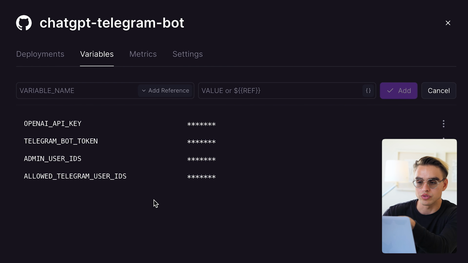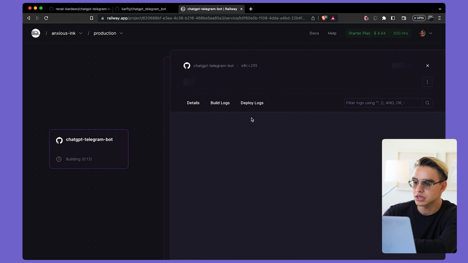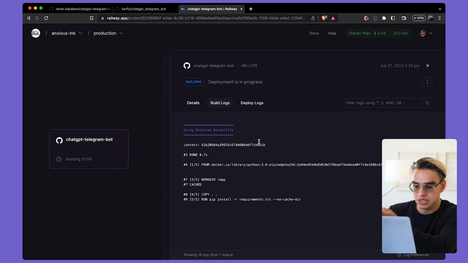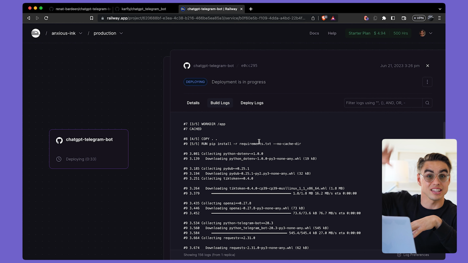So if you click on deployments, you have this session initializing. Let's click on this guy over here, initializing, and then you have build logs. This is going to be very similar to the terminal so that you can see what's actually happening in the background. Very similar to what we did locally on our computers. All of the prerequisites such as Python, all of the libraries, OpenAI, Telegram bot Python library is getting installed, but in the cloud this time.